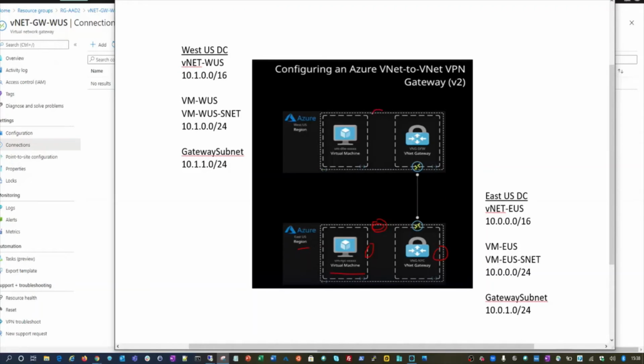Similarly, we created a virtual network in West US. Then we created a subnet for the virtual machine and launched a virtual machine in it. Then we created a gateway subnet and a gateway in it. So our virtual network gateways are ready, and the infrastructure on both ends, in the separate regions, is ready. Let's head back to the Azure portal and see our resources.